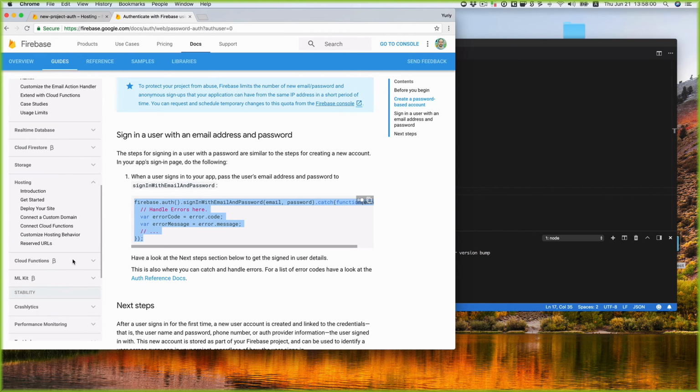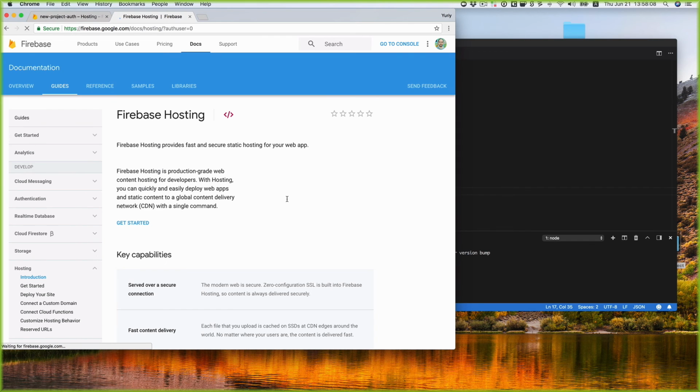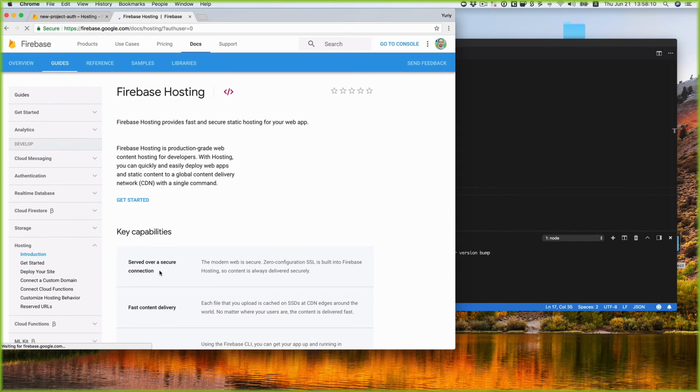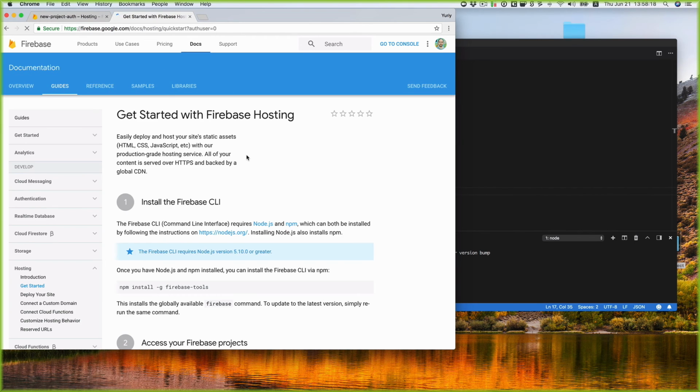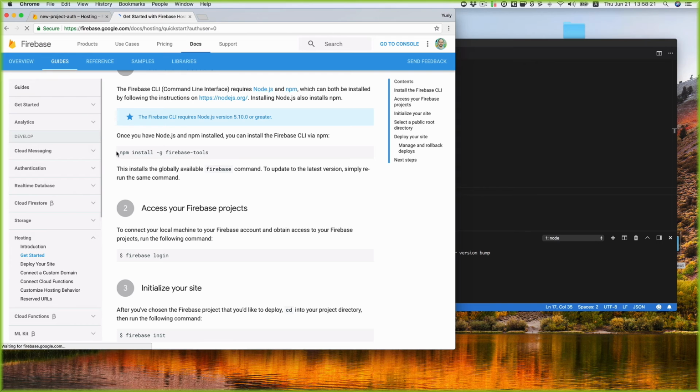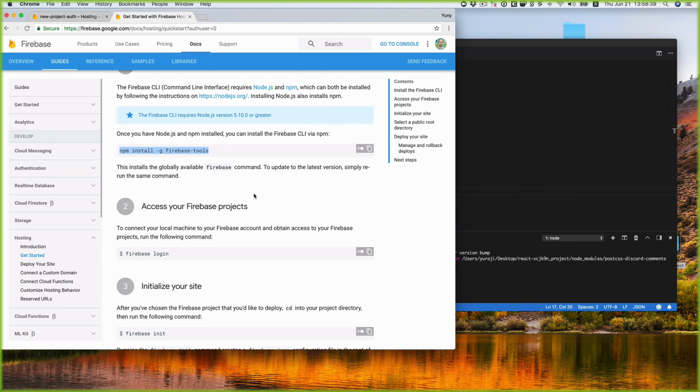Let's go to hosting here while it is downloading the things and see what they say here. So to use hosting, let's go to get started. To use hosting, we will need to have Firebase tools installed globally. This G flag means globally on my computer. I already have it installed on my computer, so I don't need to install it. But when you start working with Firebase, you will need to install it once.